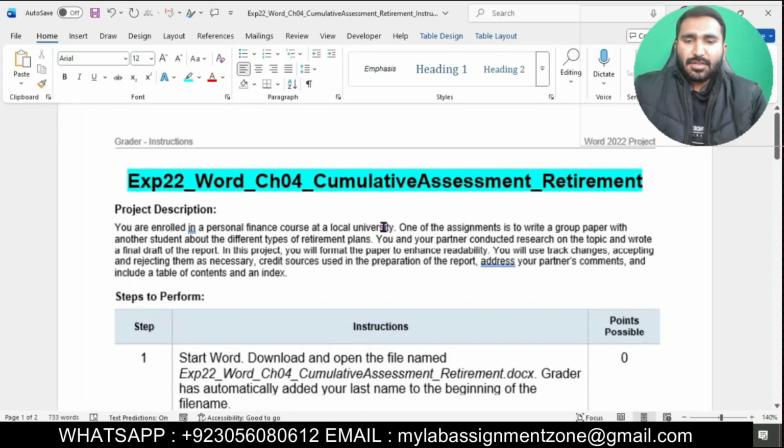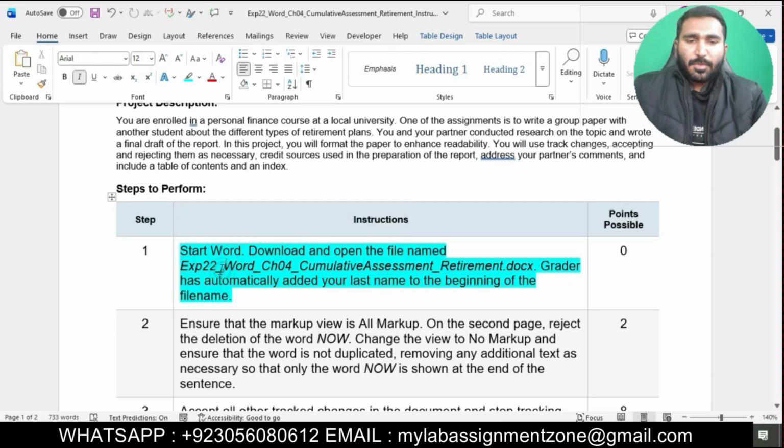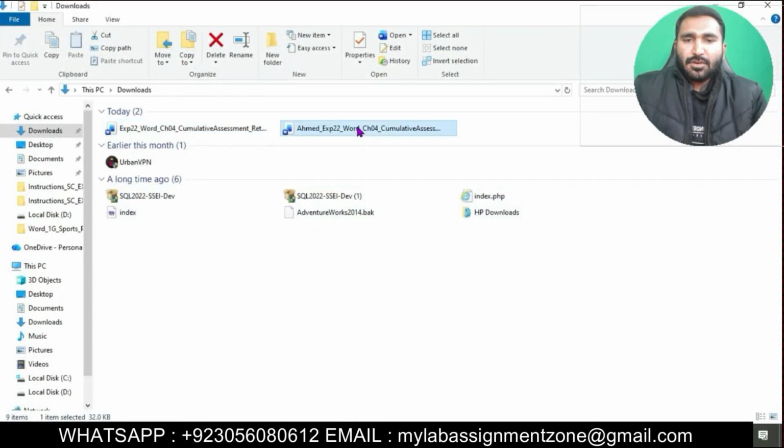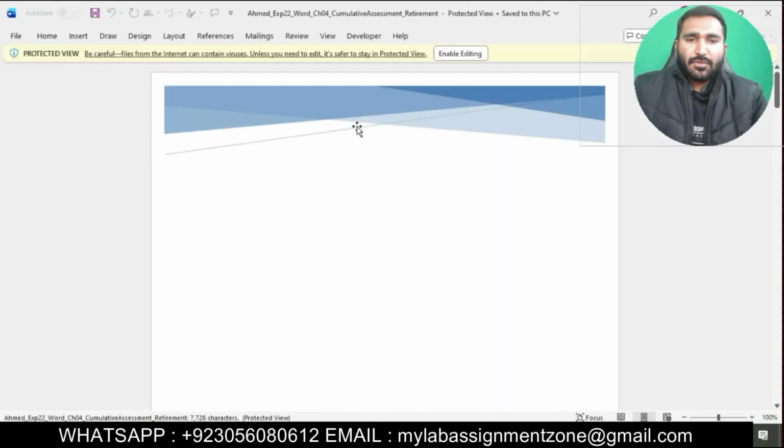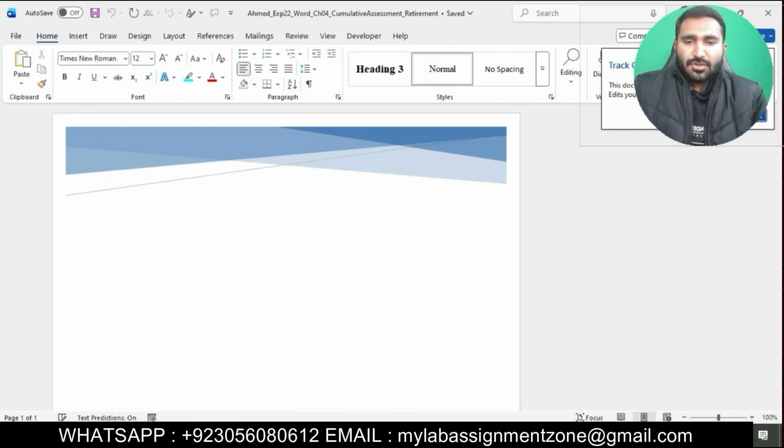Question number 1 is to start Word, download and open the file named Exp22 Word Chapter 4 Cumulative Assessment Retirement Documents. Grader has automatically added your last name to the beginning of the file name. Basically in this question we have to download the Word file from the Pearson MyLab dashboard portal. I have also downloaded this file from the Pearson portal. You can download this file easily from your Pearson portal. So I am opening the file which I have downloaded. Click on the Enable Editing button first. Okay, so we will move on.